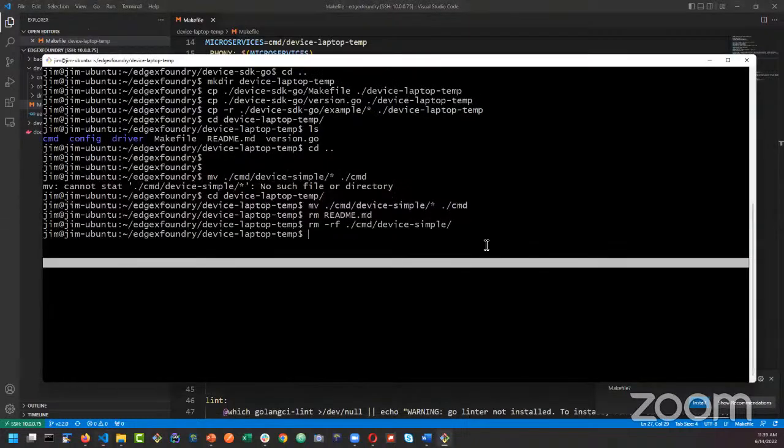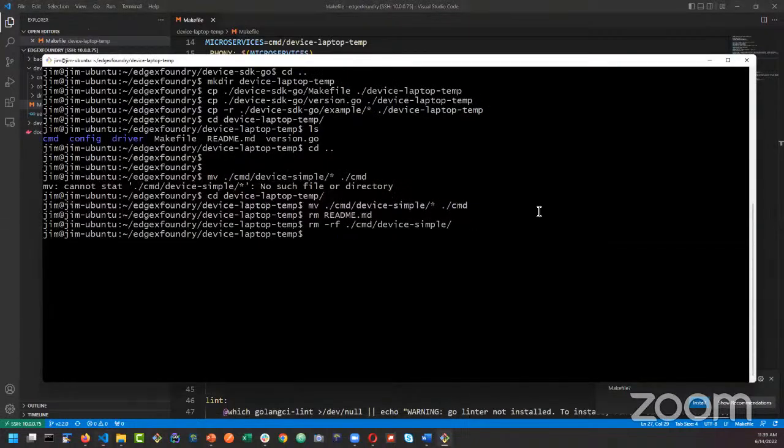Now, if I come back to my Linux terminal here, what I could do is run a quick test to make sure that my makefile is working properly, even though I haven't coded the device service yet. The only thing I changed was the makefile, and it's got all the sample code already in there from the SDK. I can at least make sure that things are correct and I can actually build my device service.